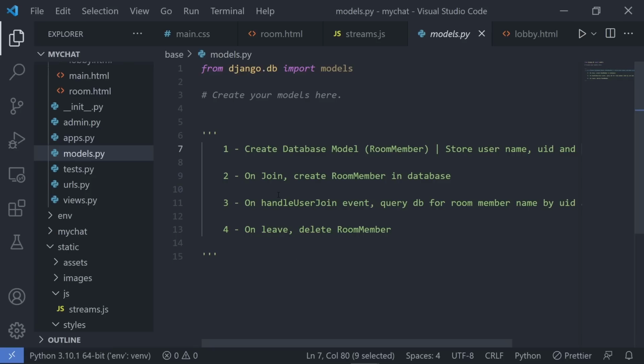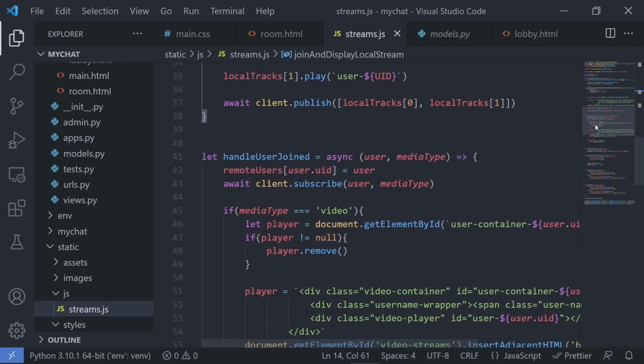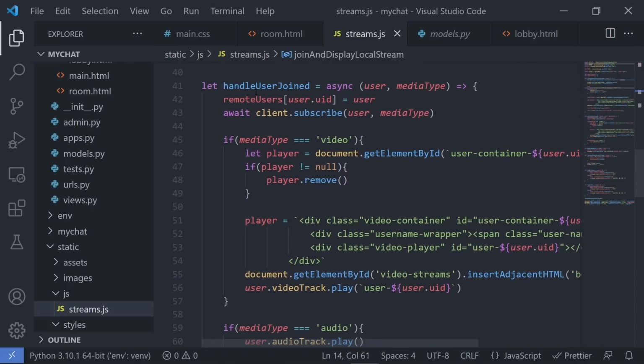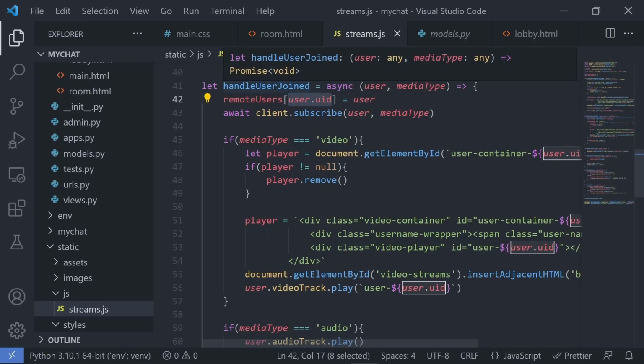Now, whenever we join, it's going to create this. Then on handle user join, so on this event, we're going to jump down here. When we join, all other users will have this function fire off, and we're going to have another method that's going to query the database. We're going to take this UID value because that's unique. We'll take the current room name because we do have access to that, and we're going to query the database by that UID and by the room name.